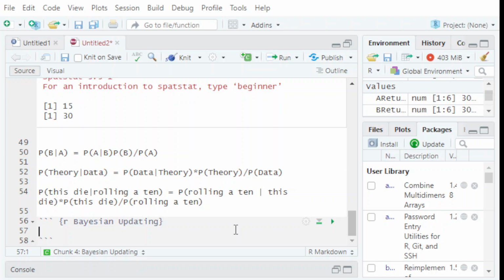So the first thing I want to do, I want to define what my priors are. So priors would be what are my beliefs about each die being chosen before I see any data at all. Now I'm going to make the assumption that each die was equally likely. That is, we know there are 6 different dice. Each of them had a 1/6 chance. So I did 1 divided by 6, comma, 1 divided by 6, comma, 1 divided by 6, and so on. So those are my priors.